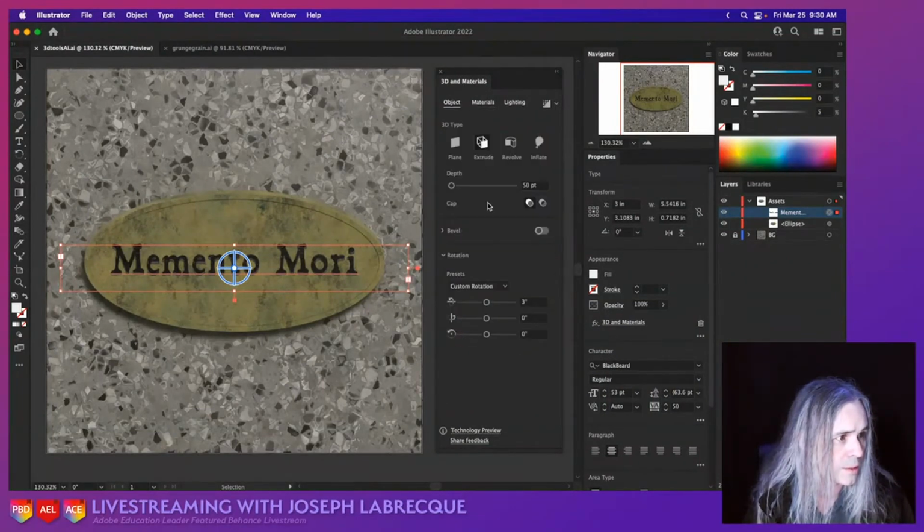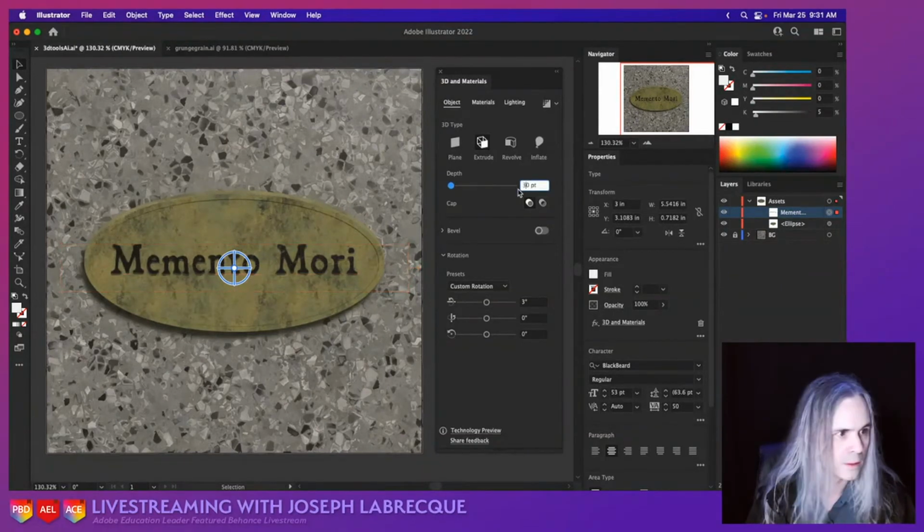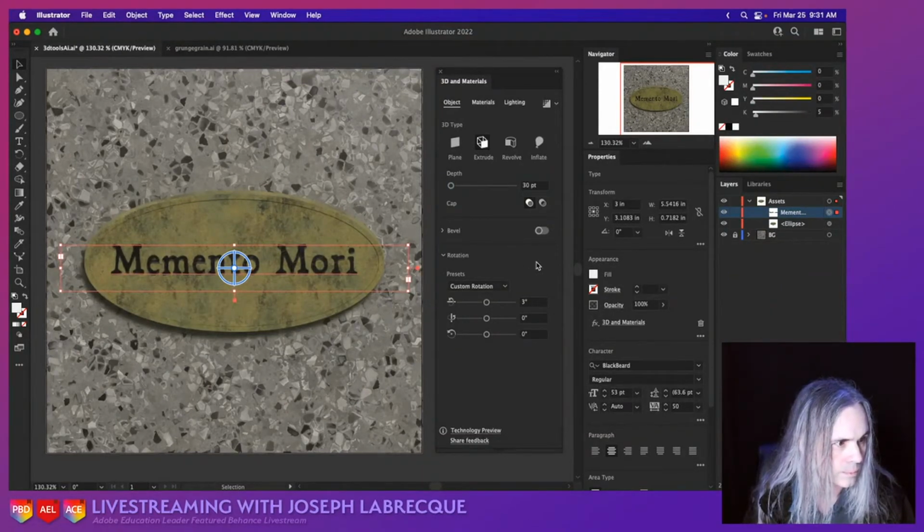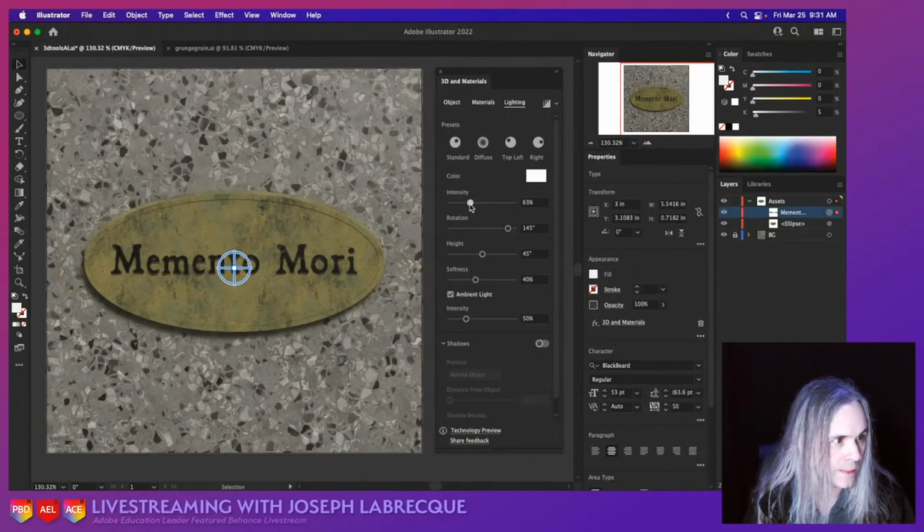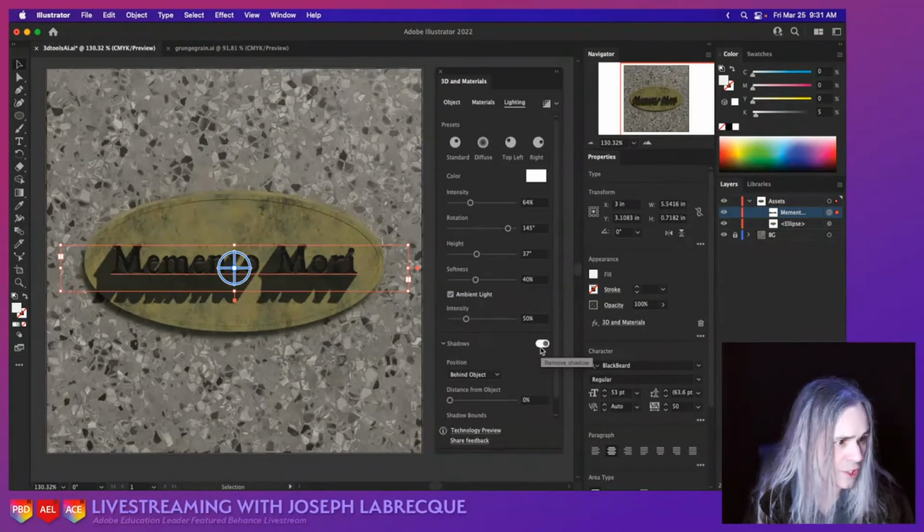Let's go back to our object. Right now the depth is 50 points. Let's take that down to like 20. And let's have a look at that. No, maybe 30. When it comes to our lighting, again, let's do standard and just kind of modify it. And yeah, I want to cast shadows.